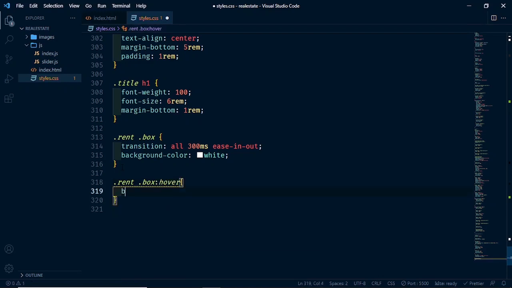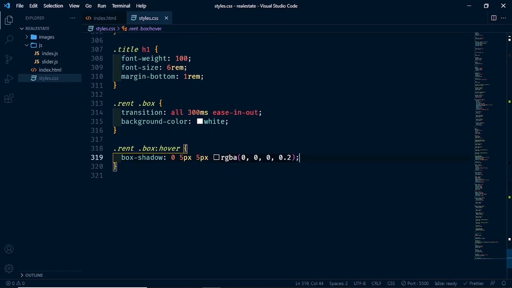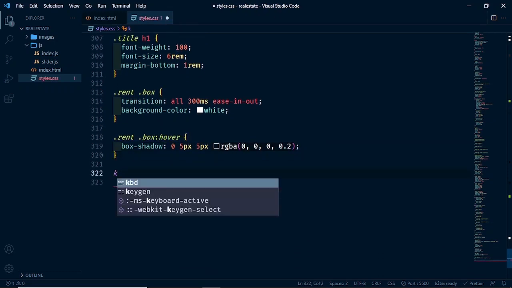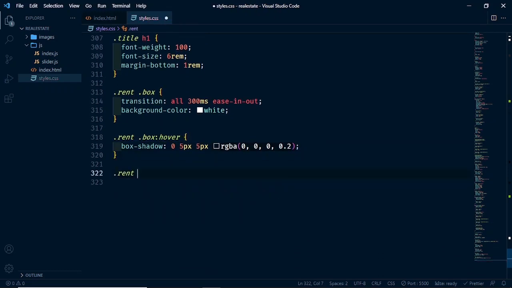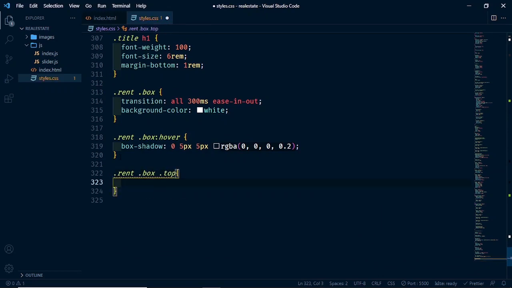Let's give it box shadow. So box shadow of 0.5 pixels, 5 pixels, RGBA of 0.2. Now let's select the top. So let's say rent box, then we want the top in the box. Let's give it padding of 1 rem.